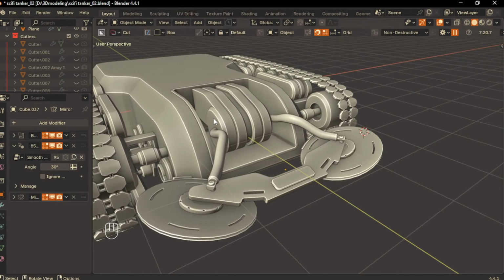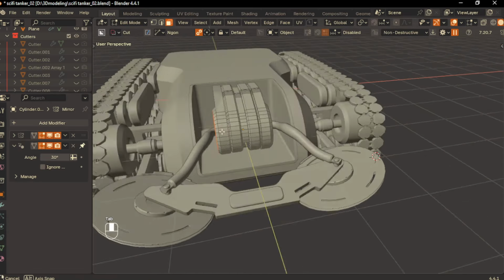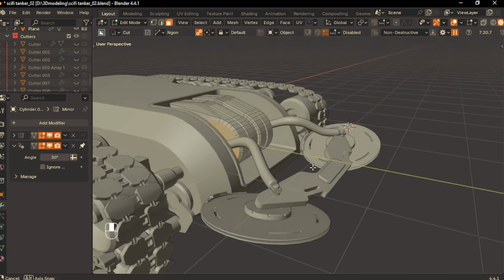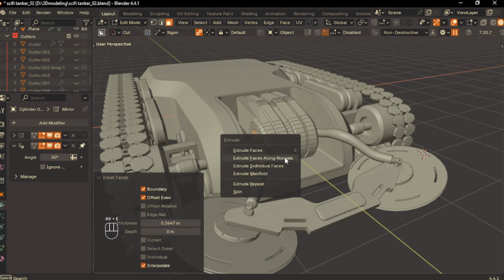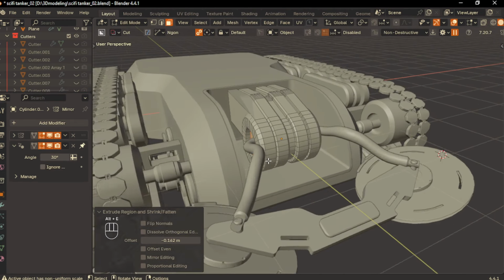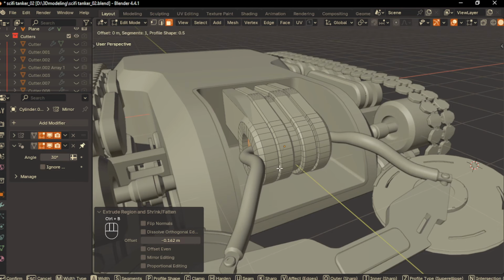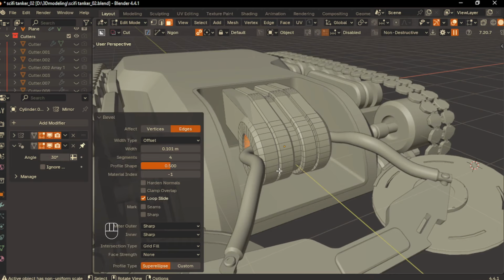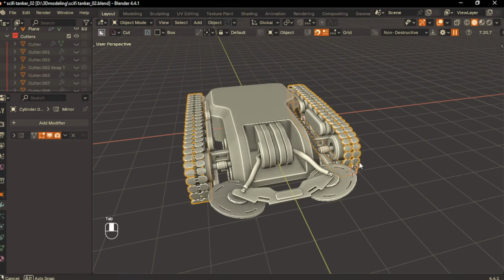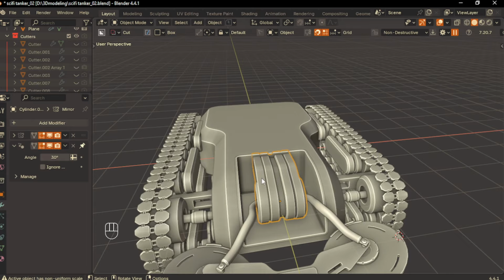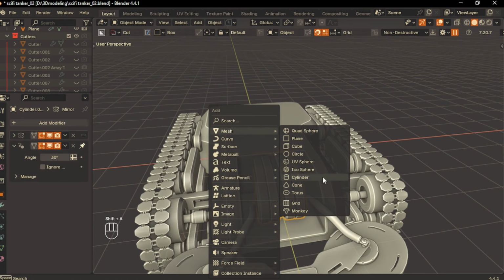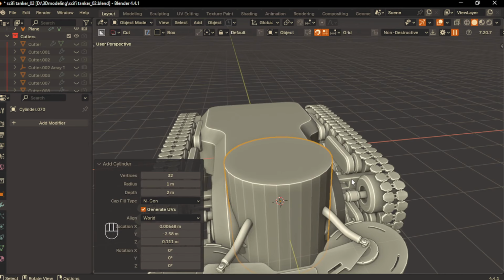Lastly, I'll move on to this giant cylinder, select both faces, inset them slightly, then extrude along normal and push them inward to give it a solid, engineered look. And finally, run a bevel across those sharp edges to soften them up, giving the whole structure that polished, functional finish.